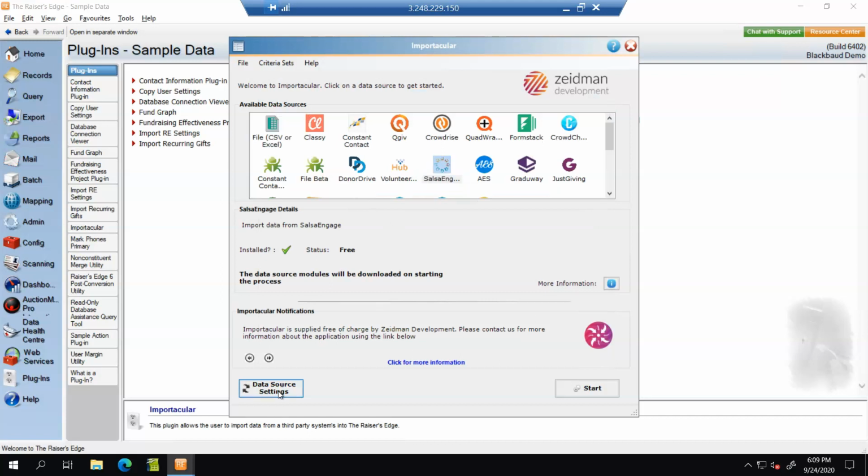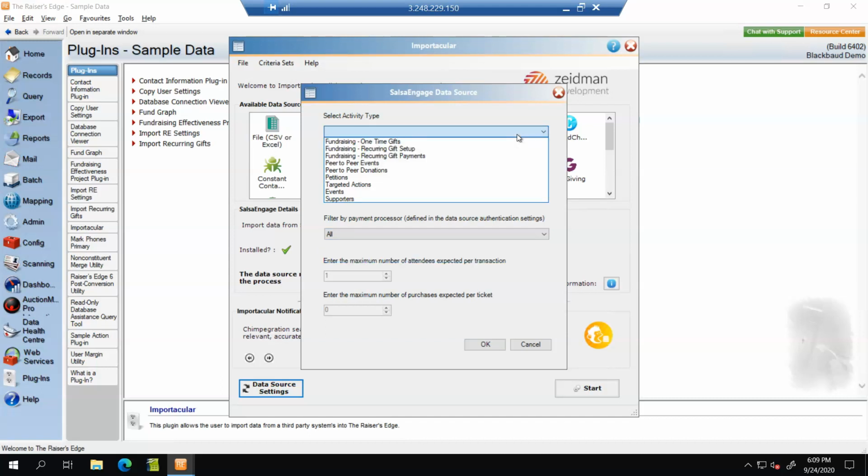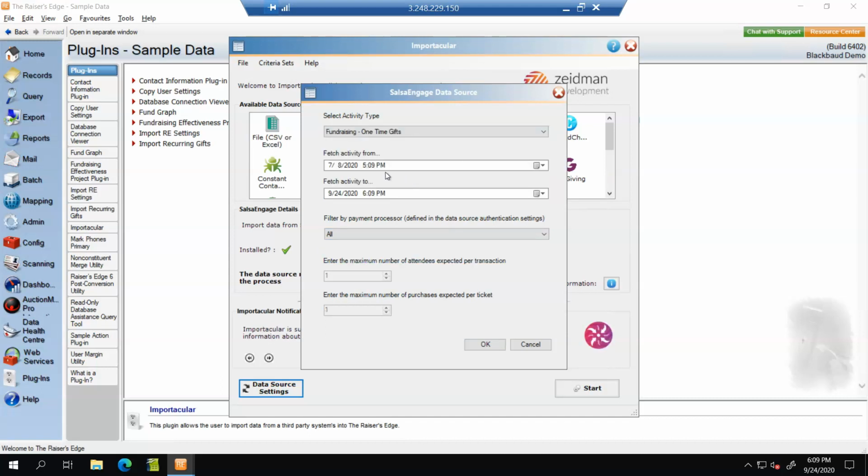We can either click on data source criteria, or we could click on our data source and then click start. That also does bring up the data source criteria. So from this point you can see we would select our activity type, we would select our activity dates, and then we can select our payment processor. So for example, if you wanted to work with fundraising one-time gifts from the last time we opened this and payment processor 1, we would pick just payment processor 1.